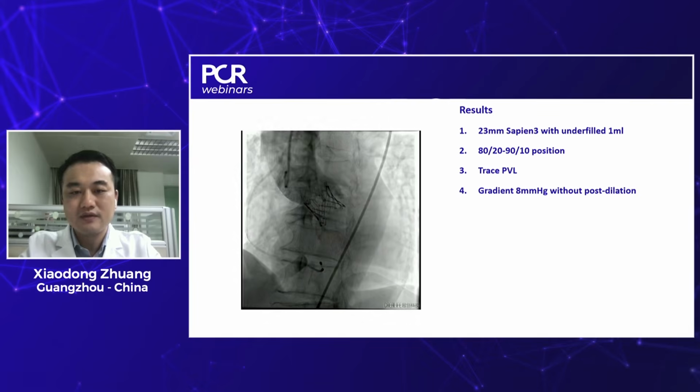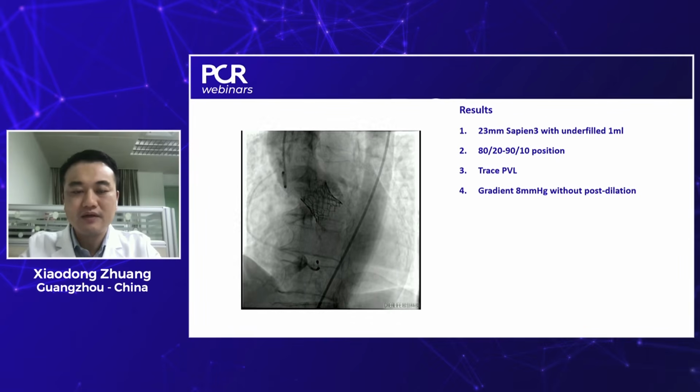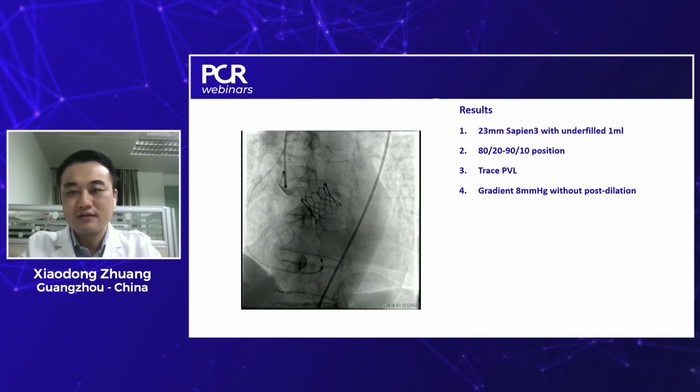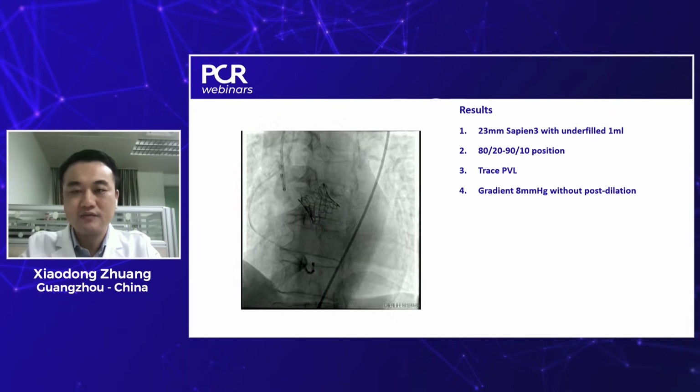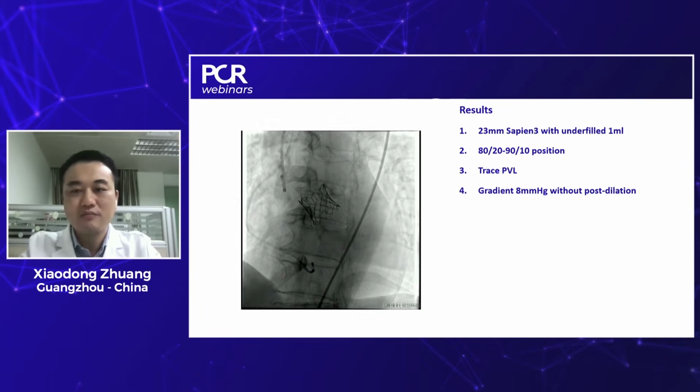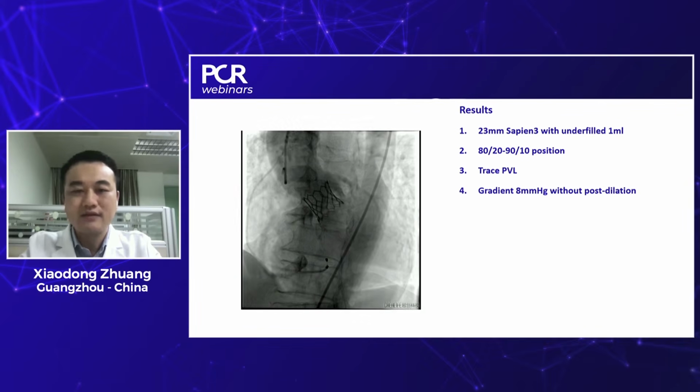So here's another question we needed to discuss during the procedure. Should we do post-dilation, maybe with a nominal balloon, or should we just accept this result? After the discussion in the cath lab, I think this result is quite okay because we can see that under filling by 1 millimeter, the PVL is only trace, and also the gradient is not larger than 10 millimeters of mercury. And also, I think if we use a larger balloon or just a nominal balloon, it can't change anything. It will still have the underexpansion points there.